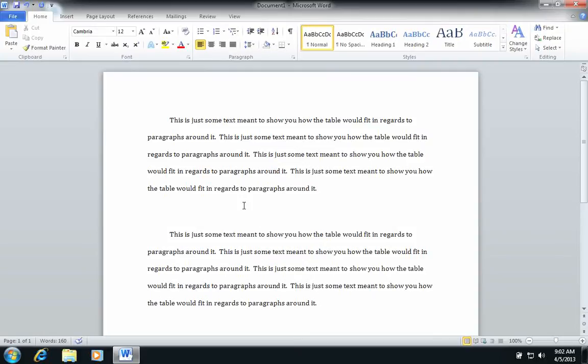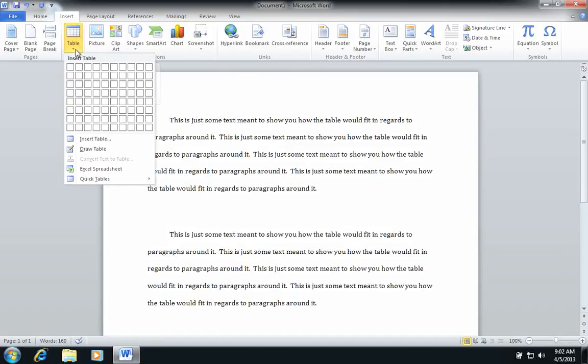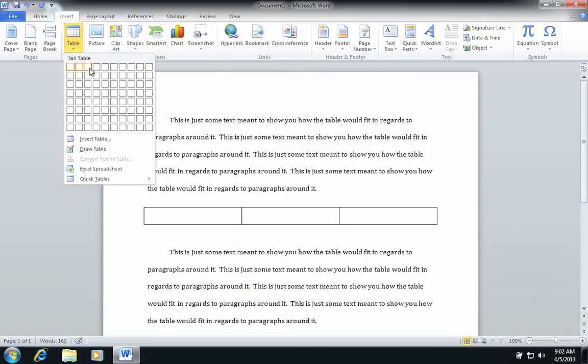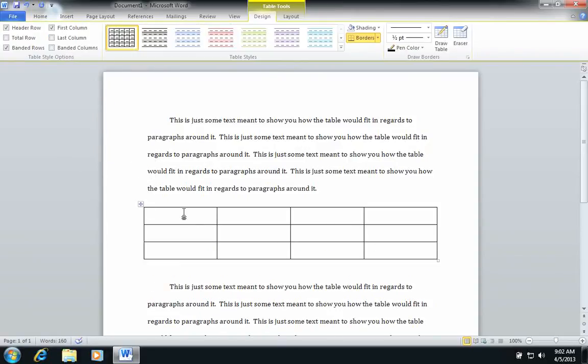So I start a new line, and to insert the table I'm just going to click Insert here, and I'm going to come over to the Table tab in the ribbon. So I'm going to click Table. This allows me to choose the relative size of the table I want to add, so I'm going to do a 4 by 3.